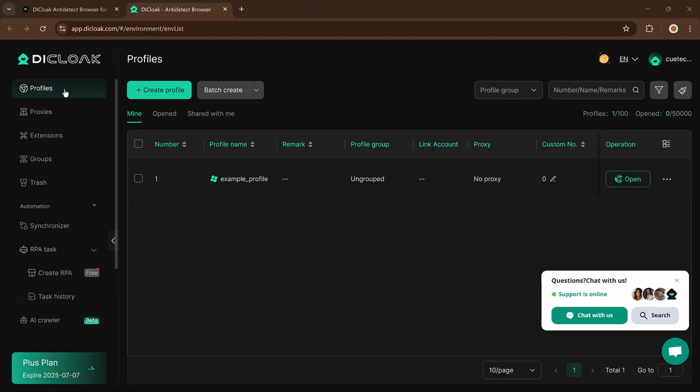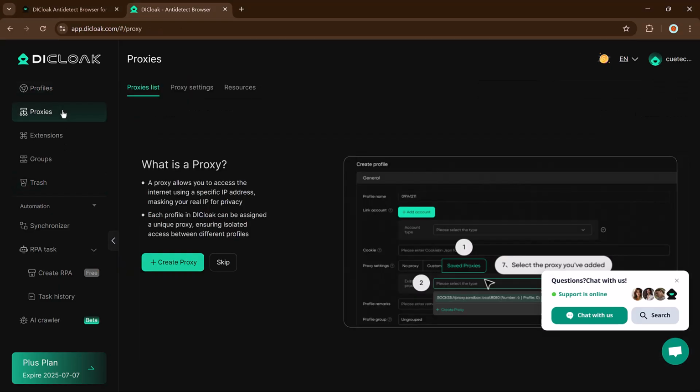Now let's walk through the interface. The profile tab is your main hub for creating, editing, and sharing profiles. Use the group tab to neatly organize them. For deleted profiles, go to the trash tab where you can recover them if needed.